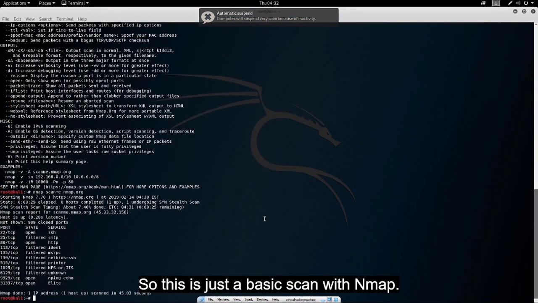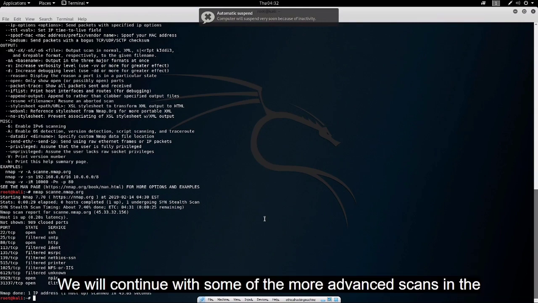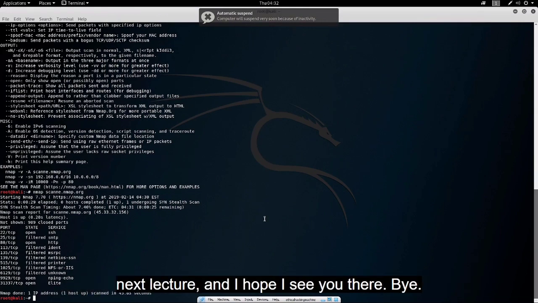So this is just a basic scan with Nmap. We will continue with some of the more advanced scans in the next lecture, and I hope I see you there.